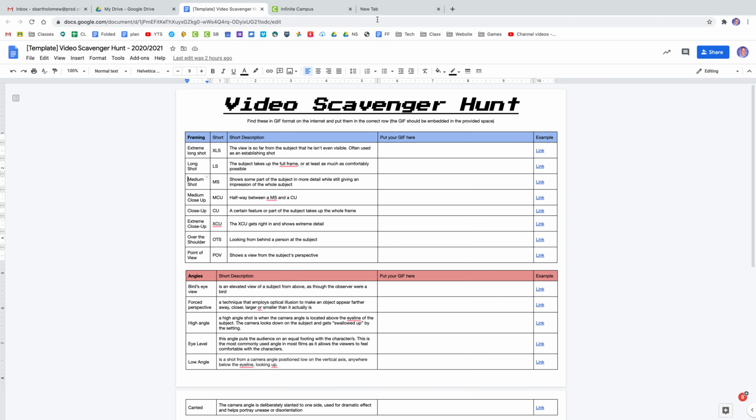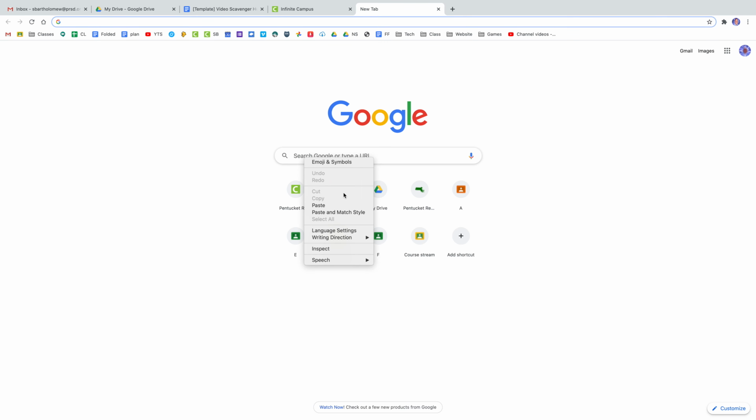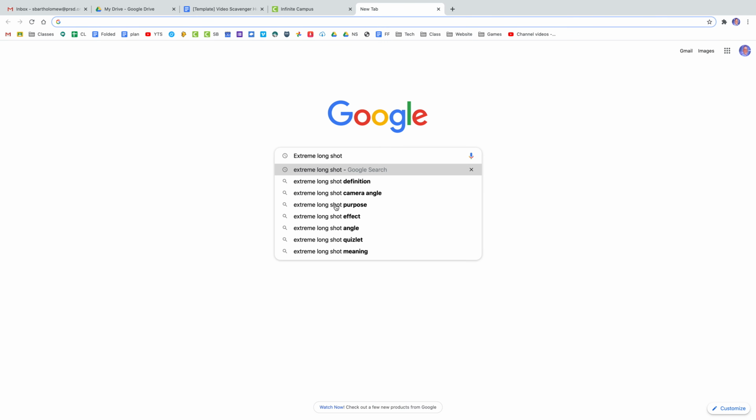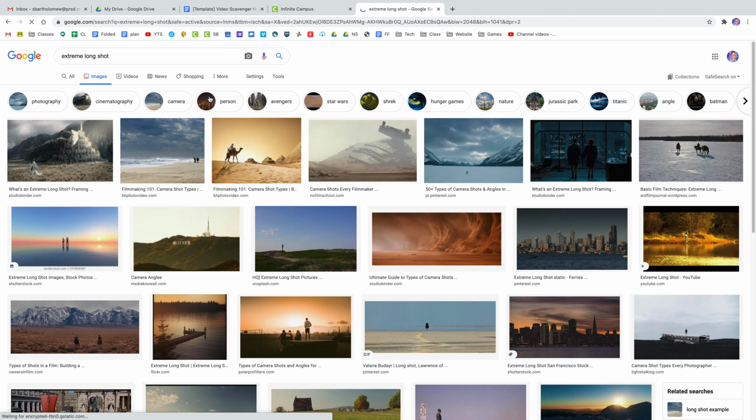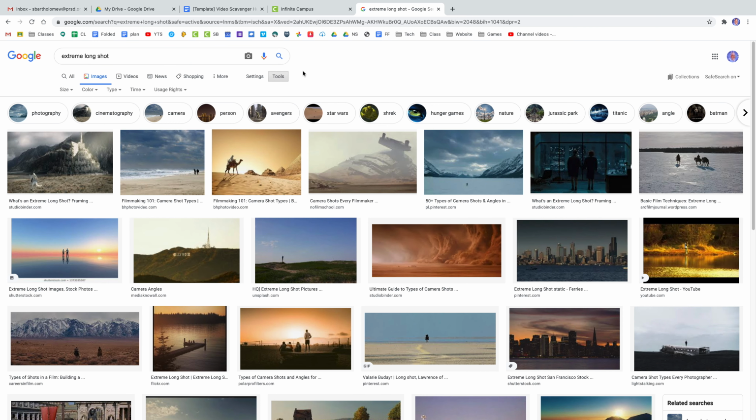Want to put the GIF here. Okay, well, we first got to find one. So paste, enter, because I copied it from the assignment. And images. Now, this is where most people end up. You might put GIF into the search bar. The better thing to do is go to Tools.